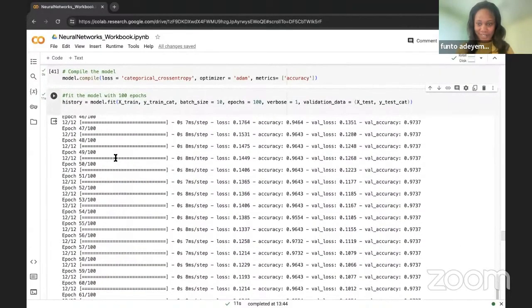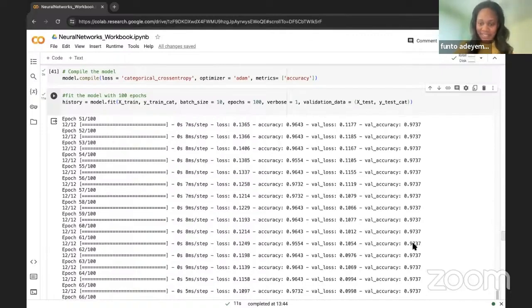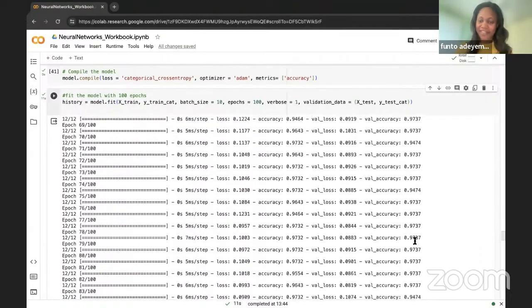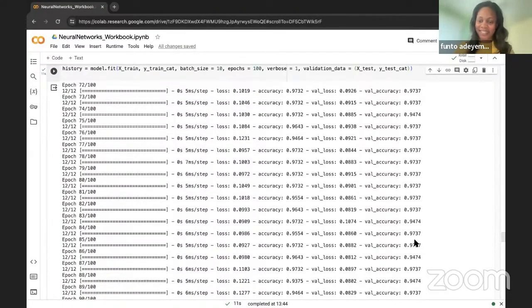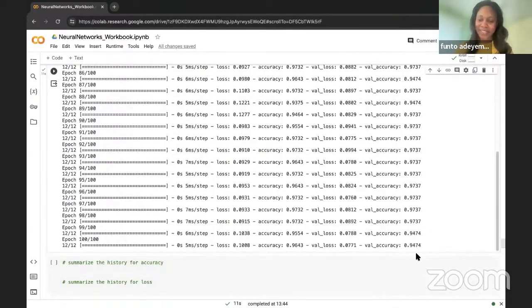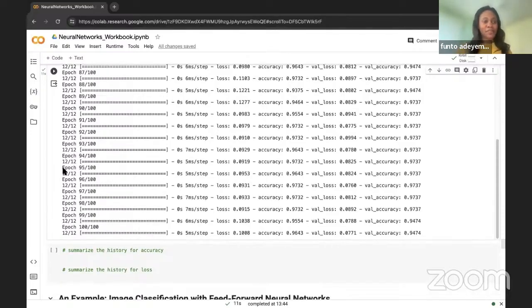If you notice, let's go to where it was 50. At epoch 50, we got 9737, which is the highest accuracy we've gotten so far. But as we keep going down, it keeps staying at 9737, then it reduces to 9474. It keeps oscillating between 9737 and 9474, like that. Then it ends with an accuracy of 9474, while the training accuracy is still significantly higher than the validation accuracy. Suspicious of overfitting, but yeah.